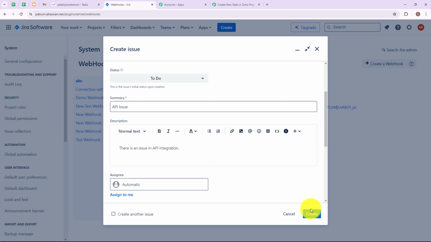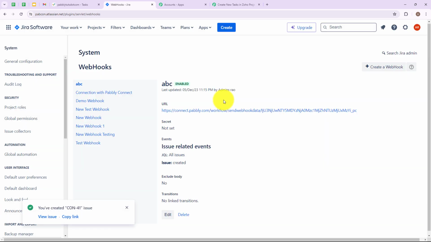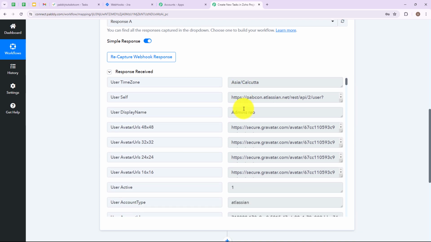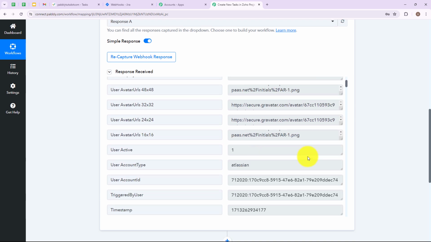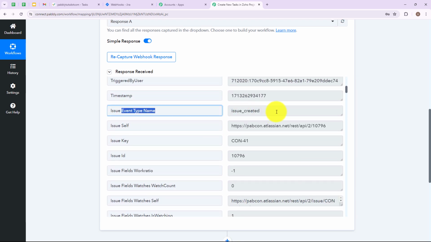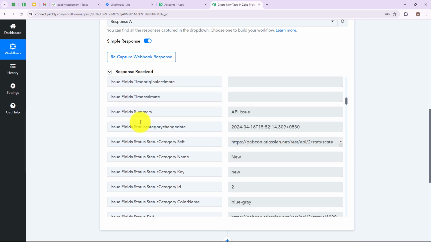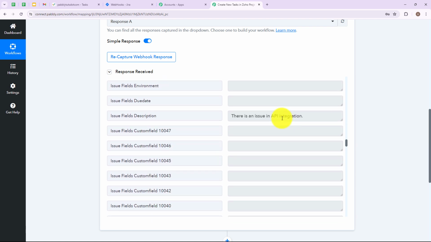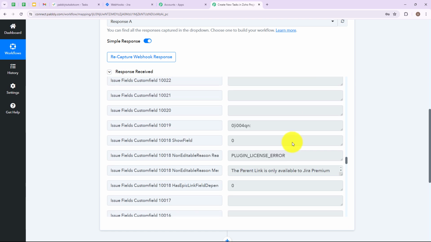And after that, I'm going to click on create. So as you can see over here, you have created an issue. Now let's go back to our Pabbly Connect account and check whether we have received a response or not. And as you can see over here, we have successfully received a response, and the issue event type name is issue created. The summary is API issue which I have entered, and we have received all the required details, and the description says there is an issue in API integration.